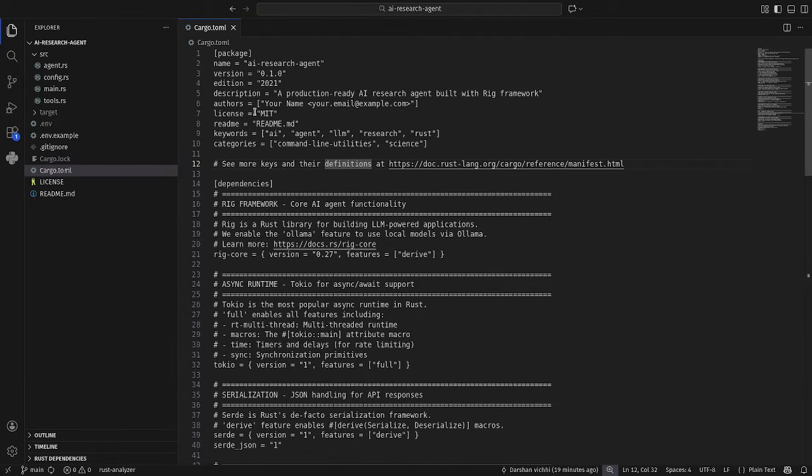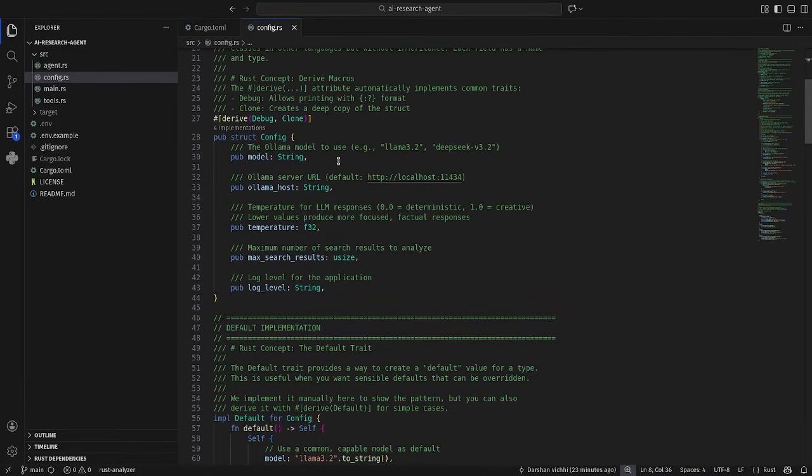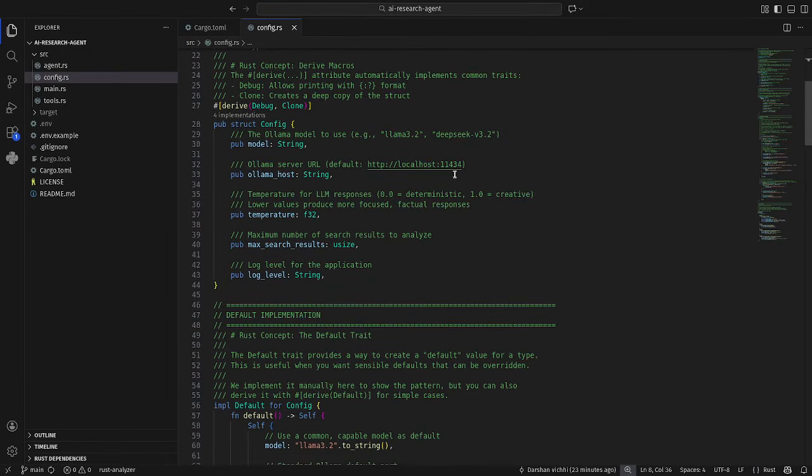Hard-coding API keys or model names is a rookie mistake. We want our agent to be configurable without recompiling. Let's look at the config module. We define a config struct with 5 fields. Model is the Ollama model to use, like Llama 3.2 or DeepSeek. Ollama host is the server URL, defaulting to localhost on port 11434. Temperature controls response creativity: 0 is deterministic, 1 is creative. Max search results limits how many results to analyze. And log level controls logging verbosity.